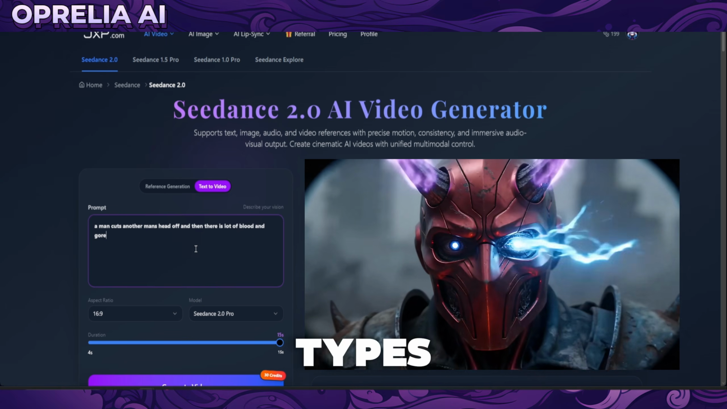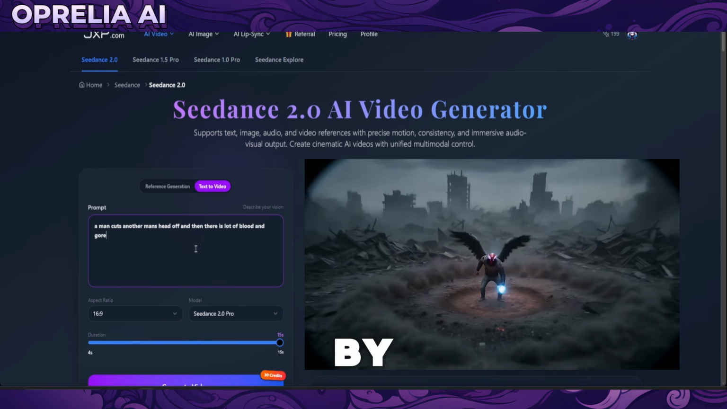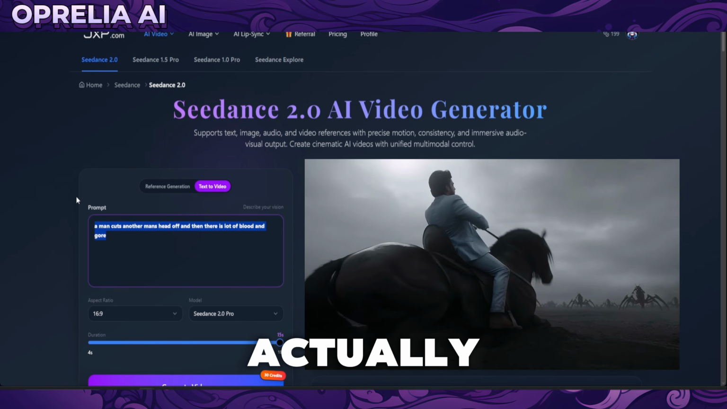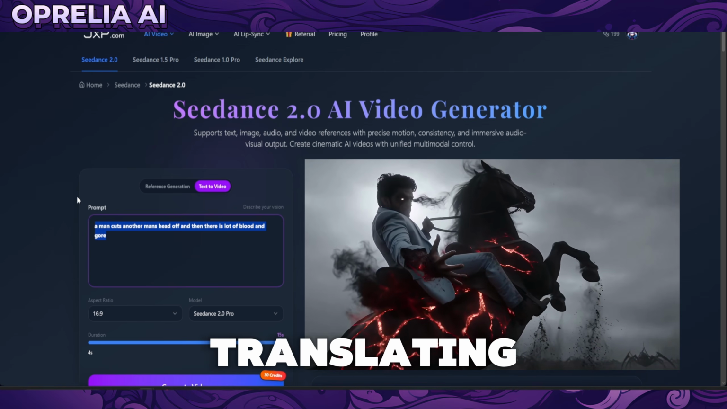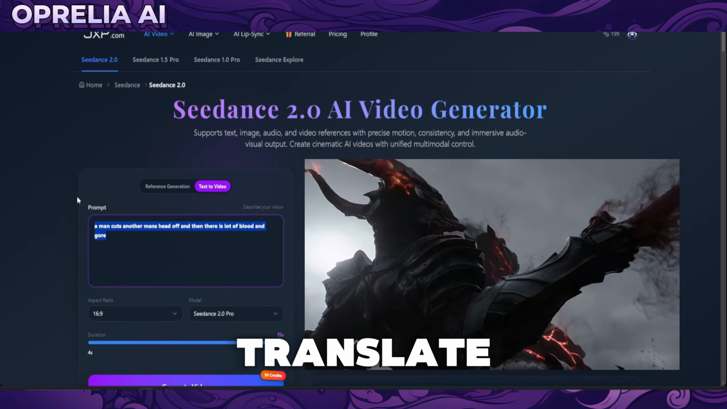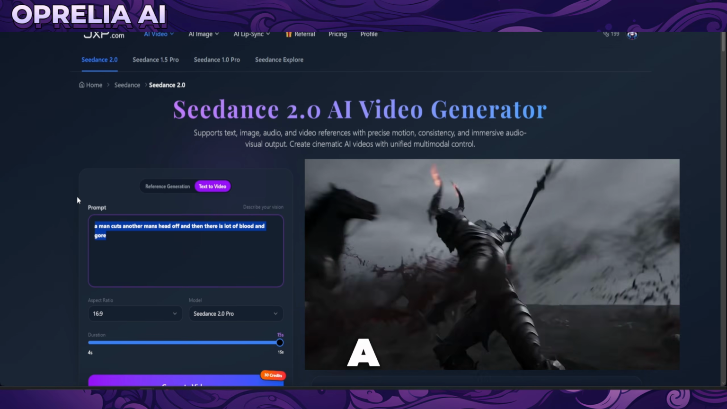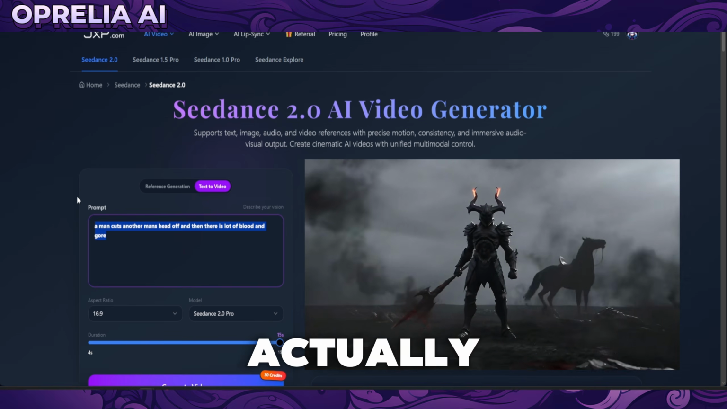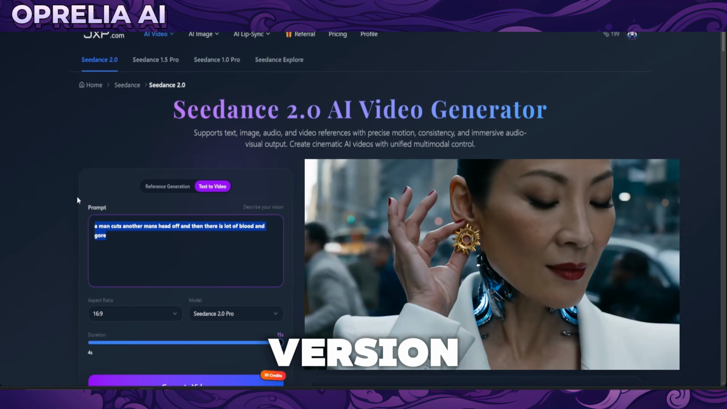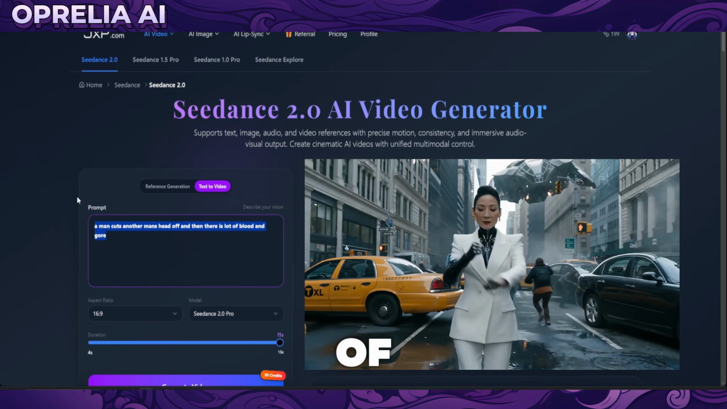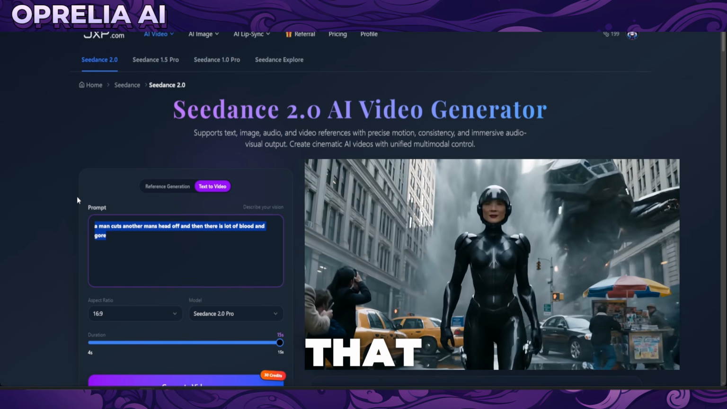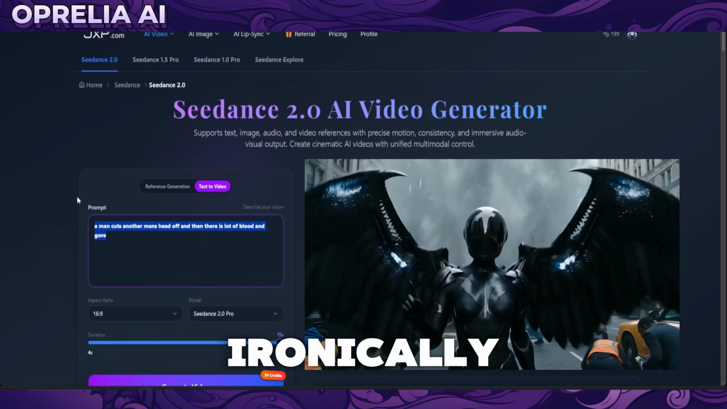So these are types of things that actually get filtered by Seedance, but there's a loophole for this, and that is taking this text and translating it into Chinese Mandarin text. When you translate it into Chinese, there is a higher chance that the prompt will pass. And this is very precise, as the so-called American or Western version of Seedance has a lot more filters when it comes to celebrities and things like that. And Chinese is, ironically, less censored.